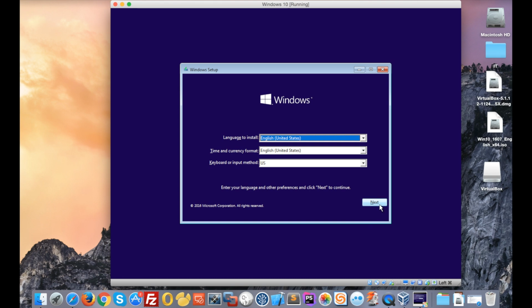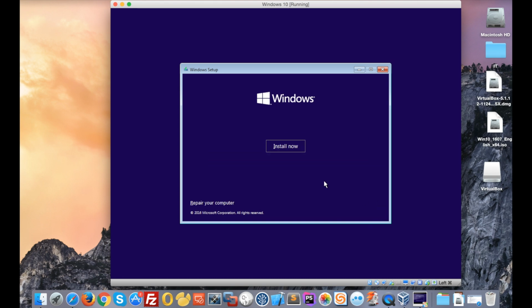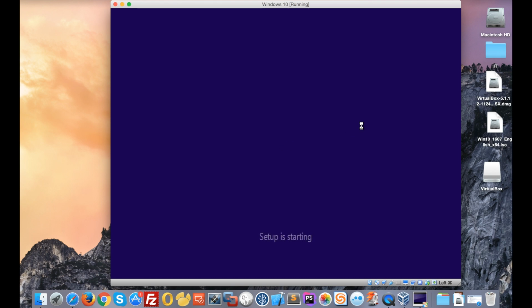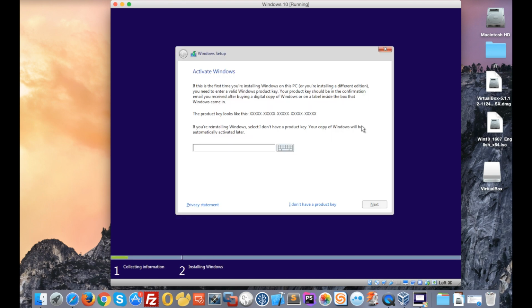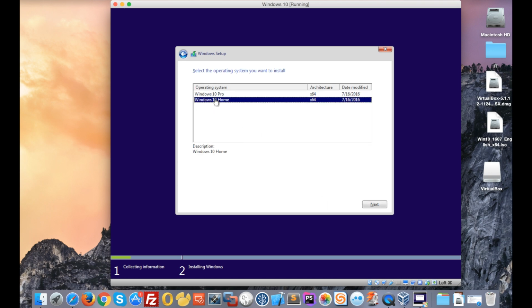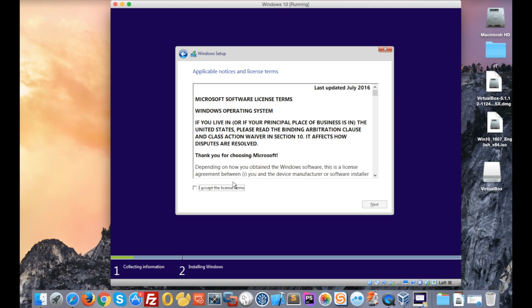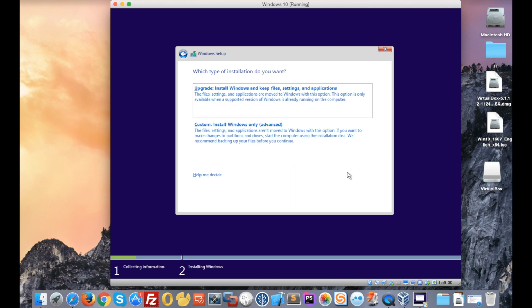I'm just going to select those options by default, English. I'm just going to click install now. And basically from there, you just need to do next all the time. It's just going to install some files. It's going to ask you to activate your Windows version, but you actually don't need to do that. So just click I don't have a product key and just pick that Windows 10 Home version right here. Just click next and just accept the license terms.